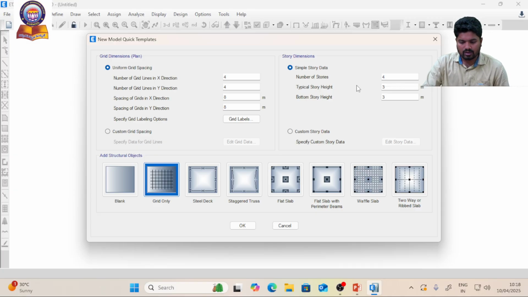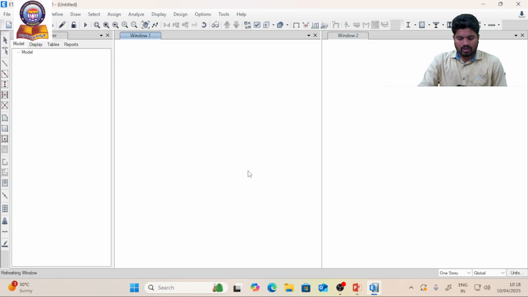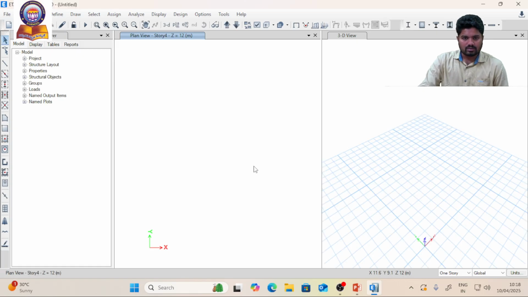Instead of selecting these grid systems, I am going to choose the blank option for this video. That means with the help of the blank option also we can make the model of any structural element in the ETABS software. So that is what we are going to do in this video. Just click on the blank option, then click OK button. Here we have chosen the blank option, right? So you will not get any grid systems in these two windows. This is the two-dimensional window and the 3D view over here, right?